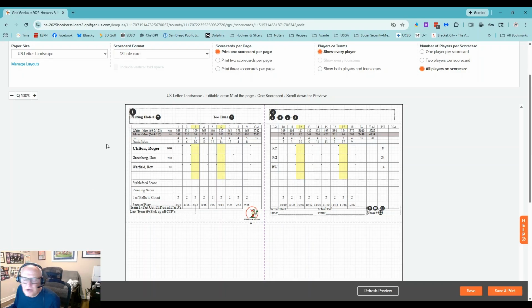Usually when we've got the cards formatted per course, you're going to look and you're going to see all of your par threes are already yellow. They're highlighted like that for the course. You'll see the players' names. It's going to say which tee they're playing. Again, this should be in there automatically.